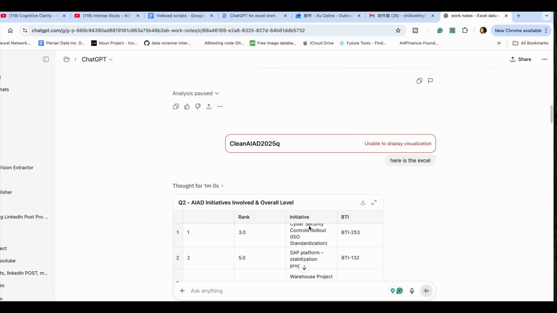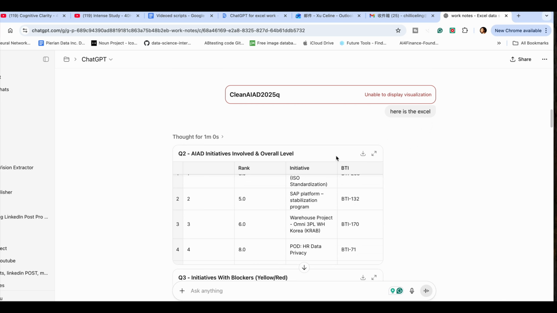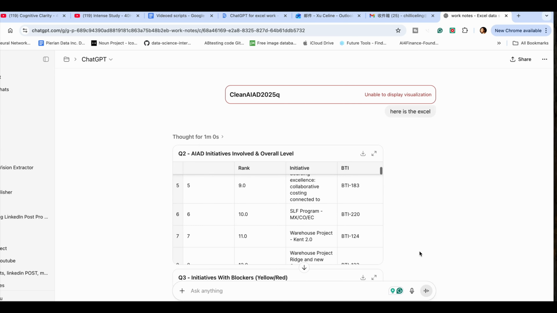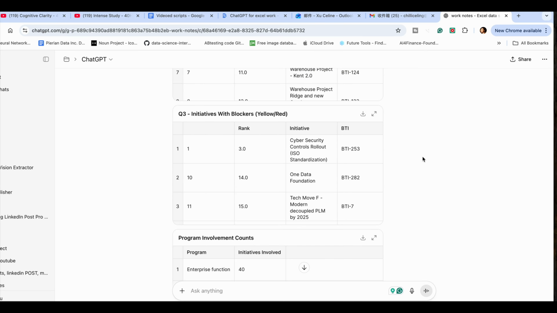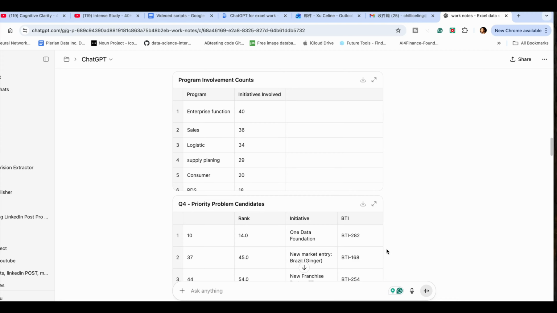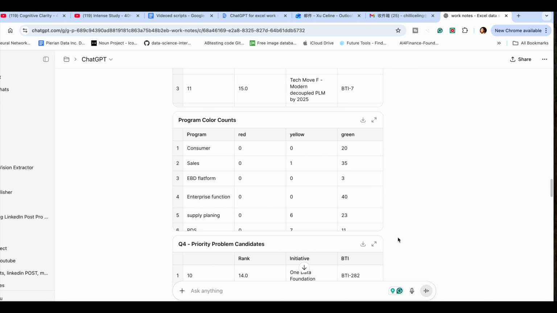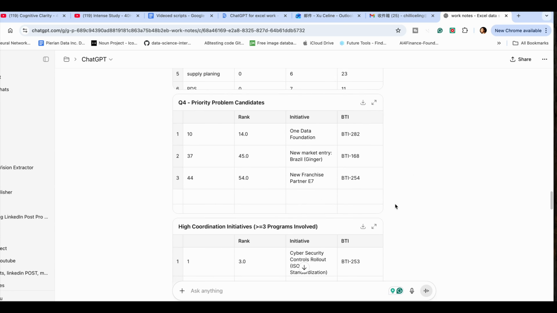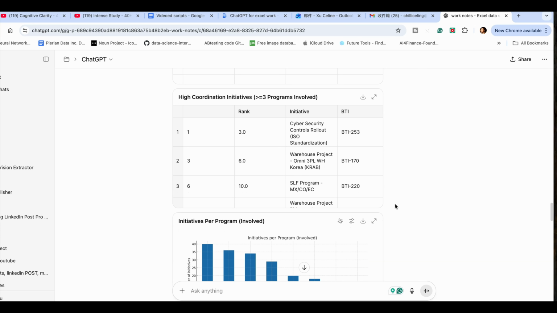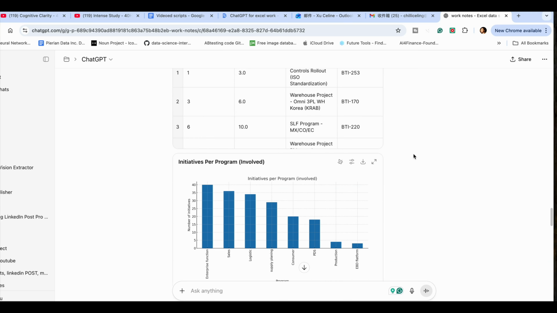And then in the analysis phase, it has a table for each question. And this is for the second, and the program counts, the priority, and this is what I'm asking for. So the red, yellow, green count for different ones. And you can see it iterates, and it says what is the high coordinate initiative, which means they have more than 3 programs involved in one initiative. I didn't have this angle before. I'm happy with the inspiration.